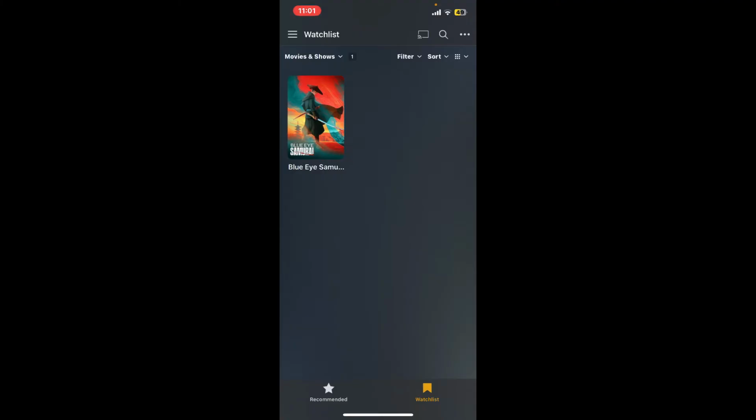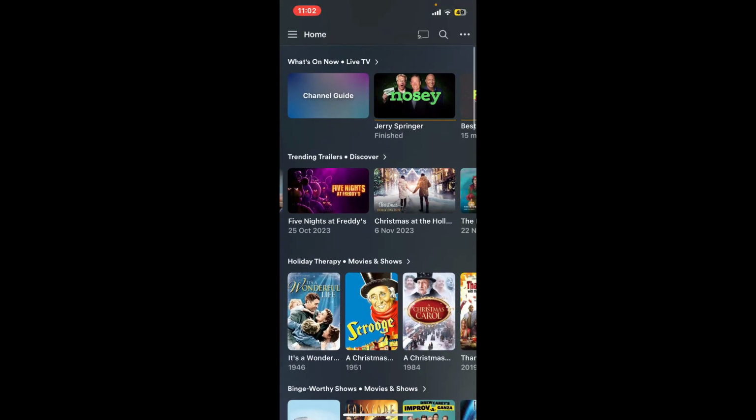You can always manage your watch list, add more movies or TV shows, or simply delete your existing watch list according to your need. So that was how you can easily add a movie or a TV show on watch list on your Plex account.